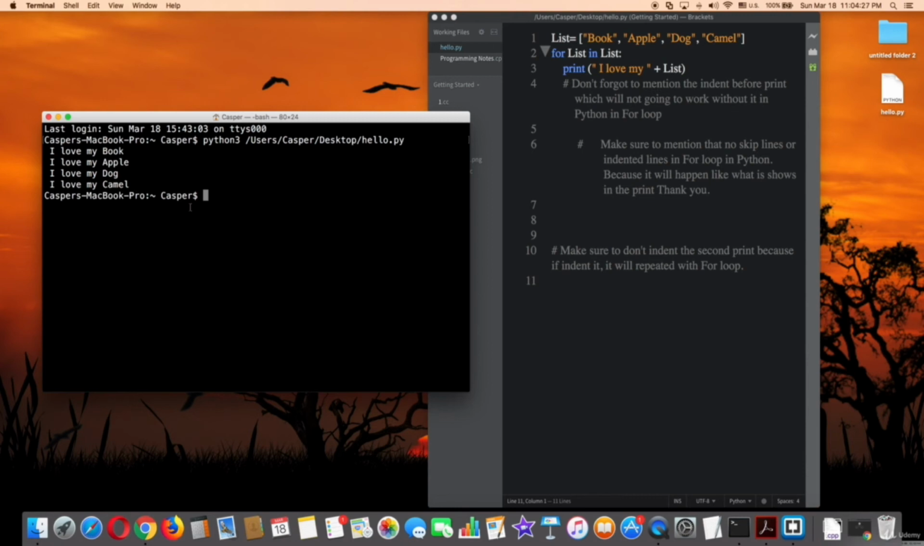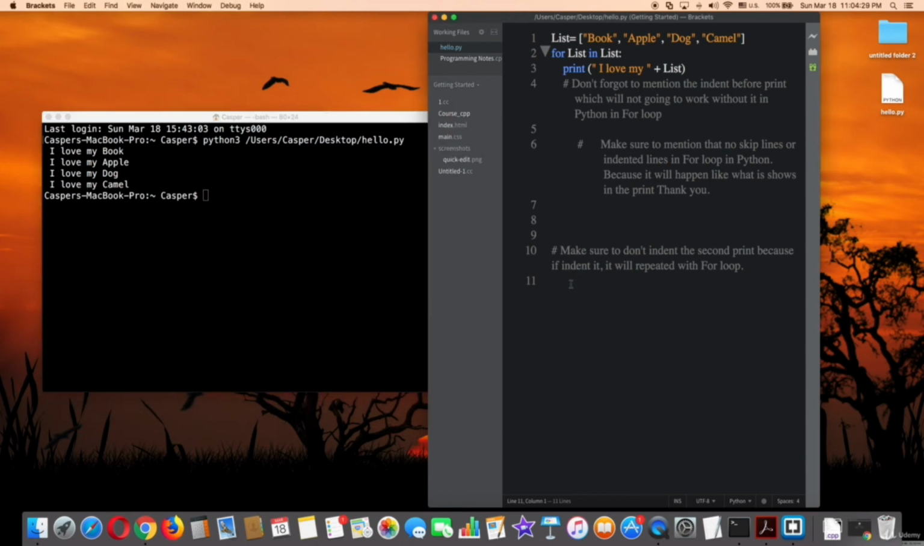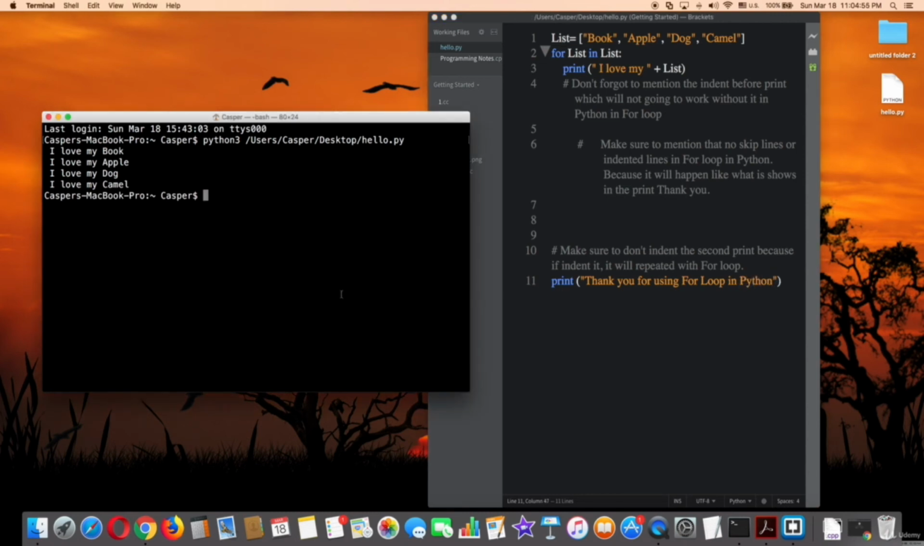Is that cool? Okay, for now we want to print a thank you string. To print a thank you string, do not put the indent, which means it's outside the for loop. Then try it on the terminal. Wonderful! As you can see here, it's printed alone.